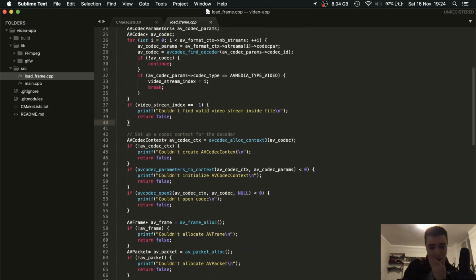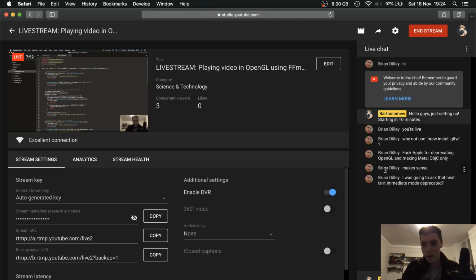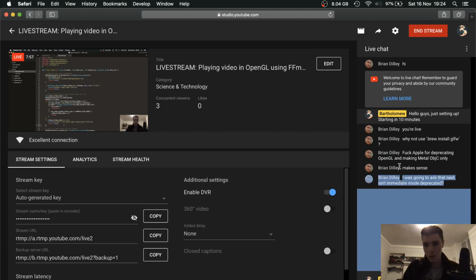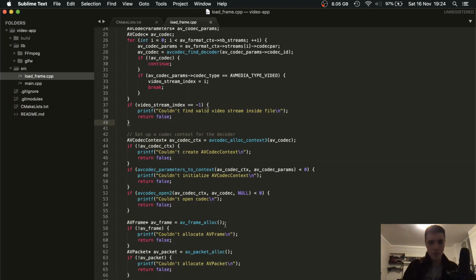Are there any more questions, by the way? Yeah, exactly. Immediate mode is deprecated. I don't think all of OpenGL is deprecated from Apple's perspective. I think you can use OpenGL shaders without any deprecation warnings. But yeah. Right.